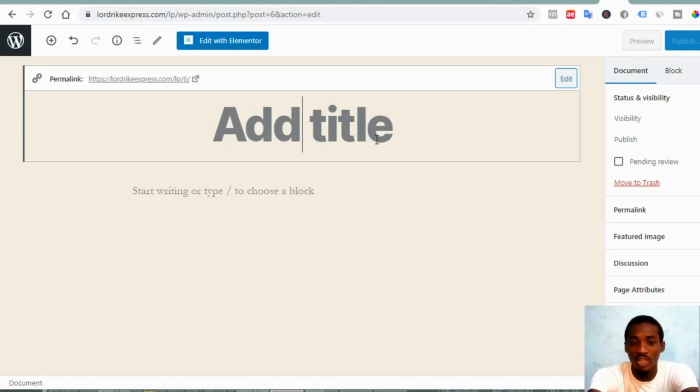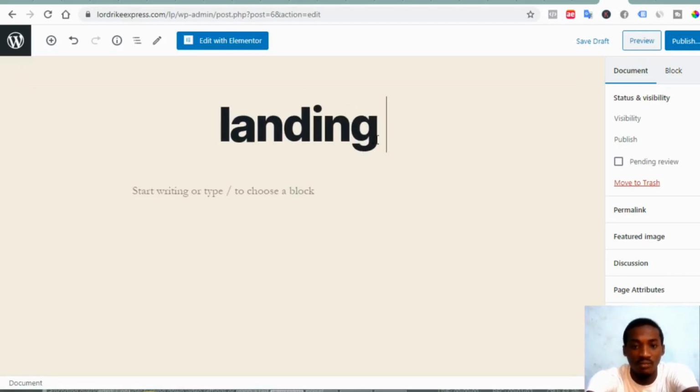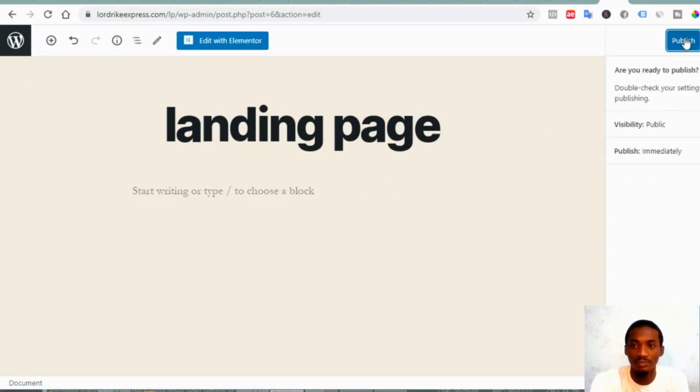What you need to do now is to give this page a name. So let's just say landing page. So once you click on landing page, what you just need to do is click on publish. So let's just click on publish.